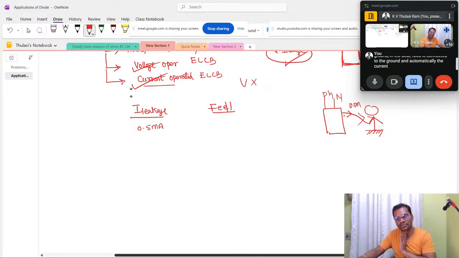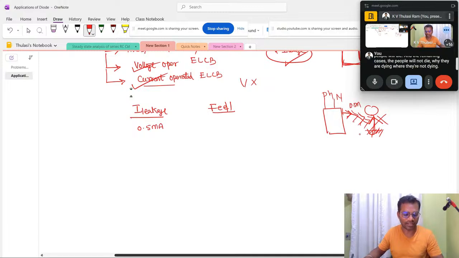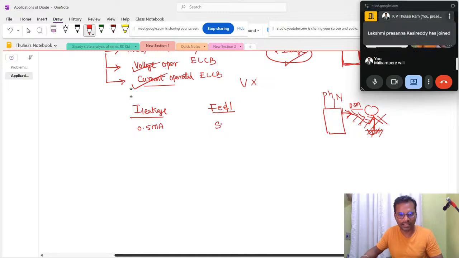Due to some malfunction, the current will directly flow into the body and cause damage to the human being. But people will not always die. In some cases people will die, and in the remaining cases they will not. Why are they dying in some cases and not in others? Let's see with an example. If the current in his body is only 0.5 milliampere, he will have a slight tingling sensation.